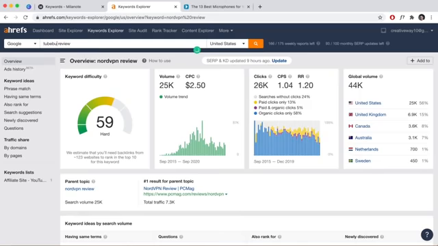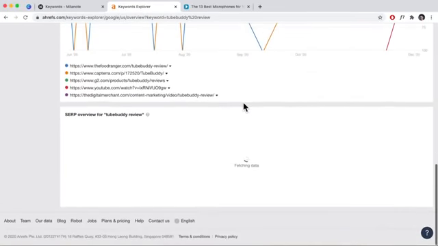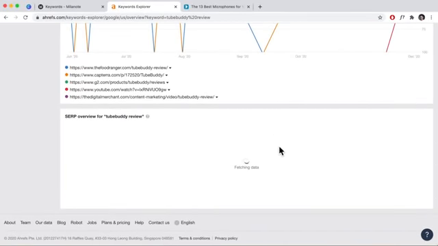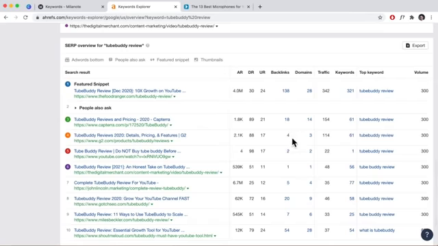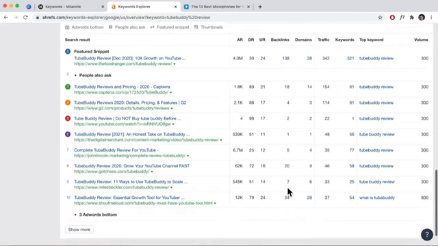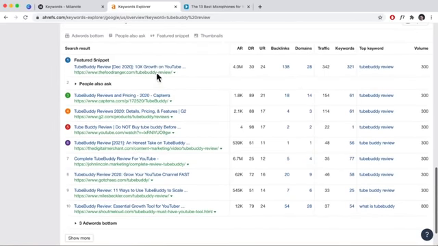So let's just do TubeBuddy review, and we can scroll down. Then you also want to look at the backlink profile, how many backlinks are pointing to the website. If some of these websites don't really have many backlinks, that's also an opportunity, which is good. So as you can see, not too many backlinks. This one over here, the Food Rangers website, has a lot of backlinks. What I noticed is that they have a lot of backlinks from, I think, their own YouTube videos. Then what we can do is click into it.